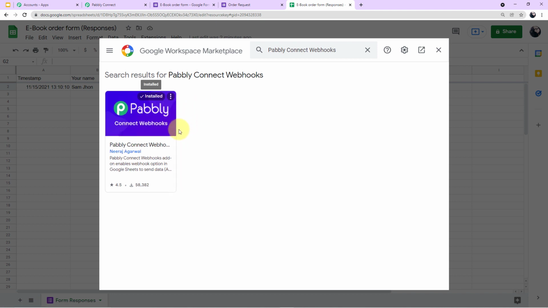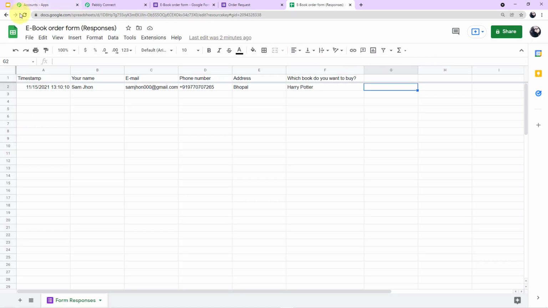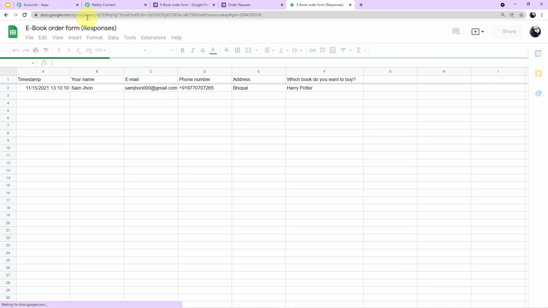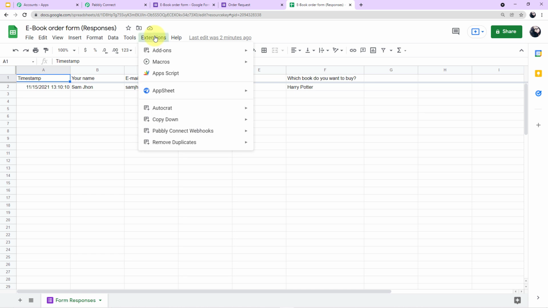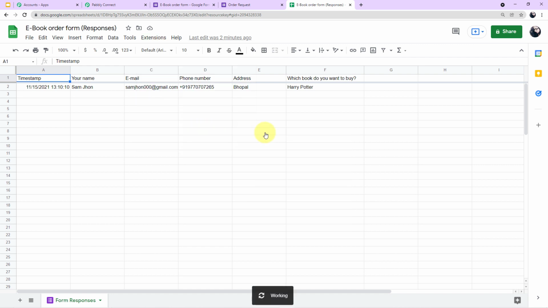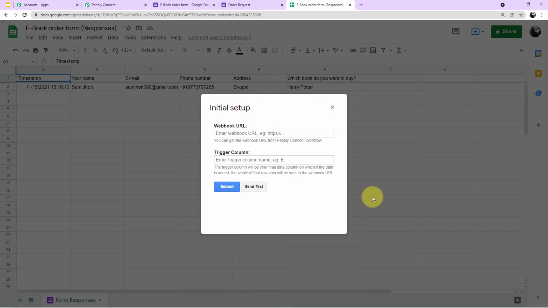You guys, after installing this add-on Pabbly Connect Webhook, you have to close the mini tab, and refresh the page. Now refreshing the page is very important, guys. Why am I telling you this? Because when you refresh the page, only then, when you click on extensions, can you see an option for Pabbly Connect Webhook as an individual option. Now click on initial setup and a mini box will emerge in front of you asking for two options, the webhook URL and the trigger column. First, delete the previous webhook URL and delete the previous column.